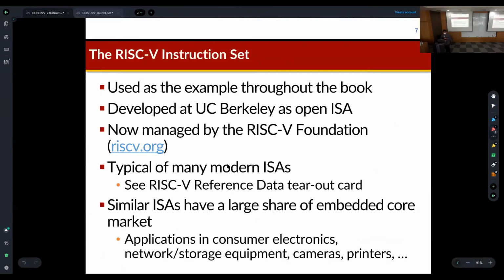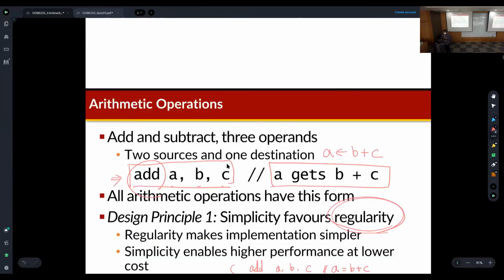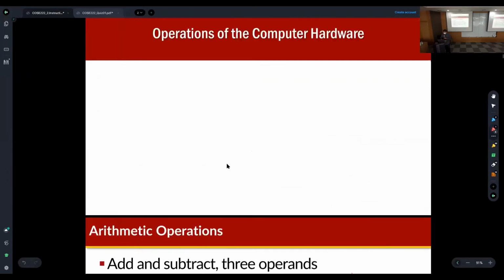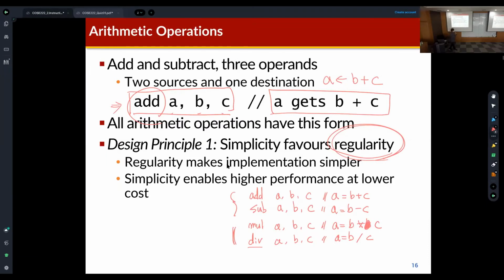Okay. In the previous class, we learned about several instruction types in the RISC-V ISA. Also, we learned about the operands in the RISC-V ISA.